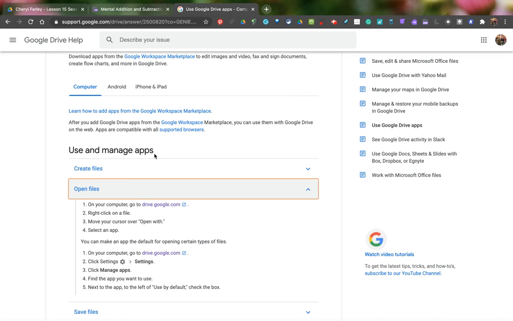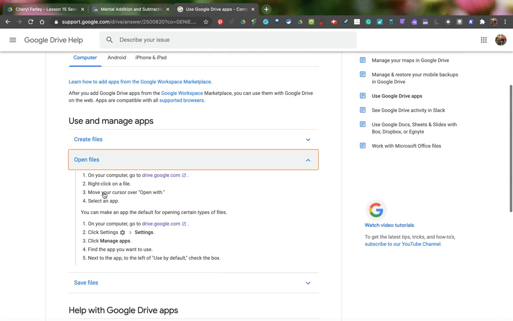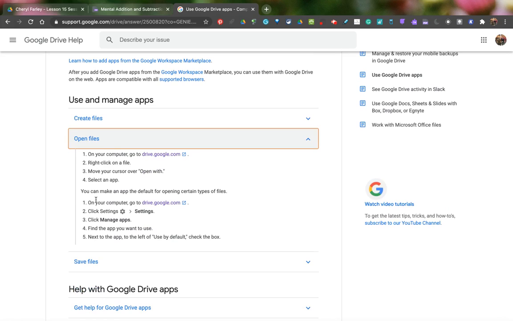Under Use and Manage Apps, under Open Files, you can follow the steps to make an app the default for opening certain types of files. If you do this, anytime a student opens a PDF from either their Google Classroom or their Google Drive, it will automatically open with the PDF reader.